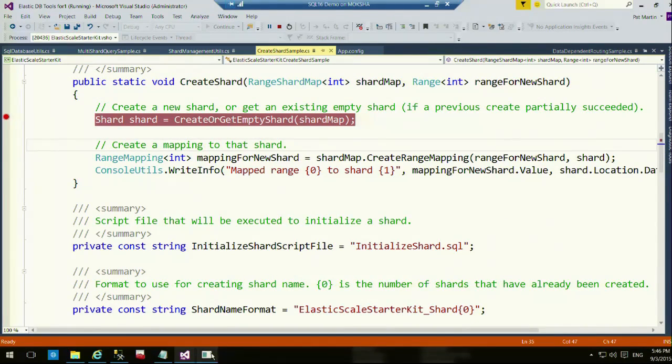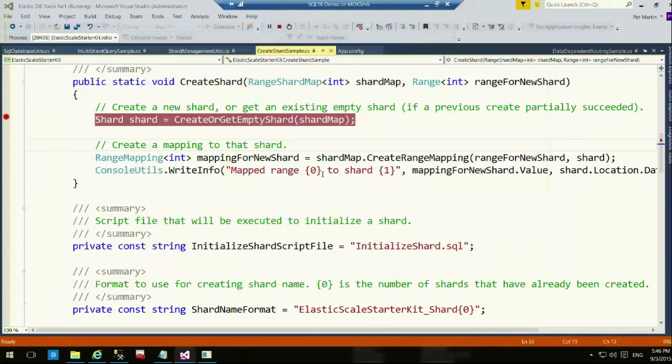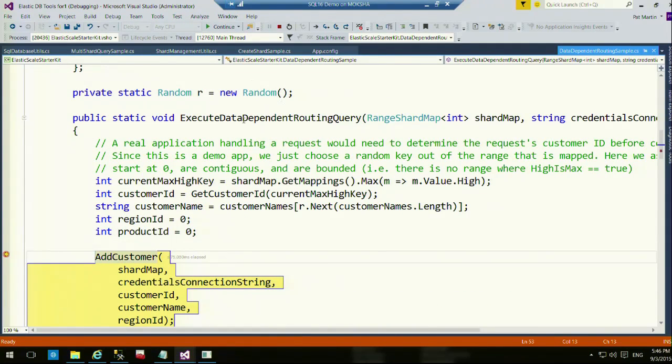So then what we see, if we come back, and what we'll do now, we've added the shards, we've got our shard map. I'm going to insert sample rows using data-dependent routing, which is the penultimate one we'll do here. So we're going to add a customer to the shard map.